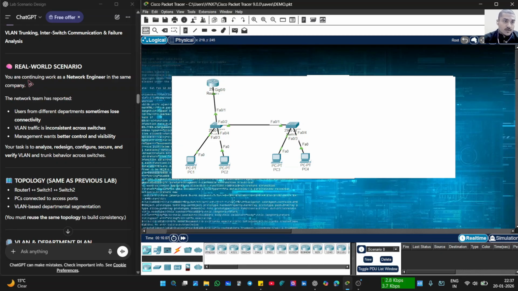You are continuing to work as a network engineer in the same company. This is the company network. You have to assume that the network team has reported that users from different departments sometimes lose connectivity. This is the problem. VLAN traffic is inconsistent across the switches, and management wants better control and visibility. Your task is to analyze, redesign, configure, secure and verify the VLAN and trunking behavior across the network, across the switches.